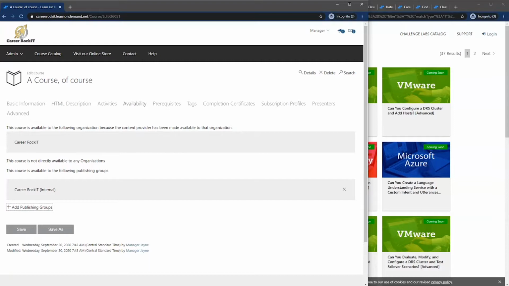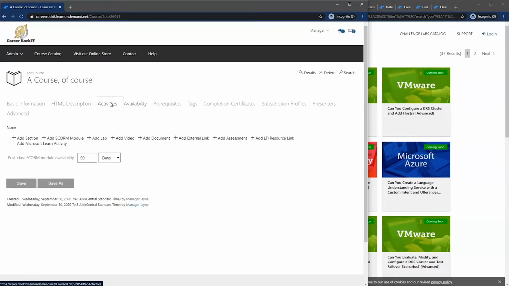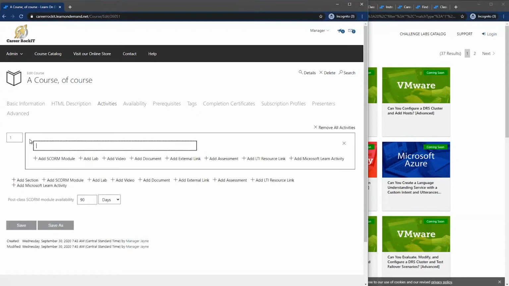Let's go in and look at activities and how they are added onto a course. In activities, we have a bunch of links right here for me to add different types of activities. I'm going to add a section, and sections can be used to just give your activities a little bit of structure so it's not one big overwhelming list. You can use them any way you want. I'm just going to call this a section header because I'm being generic.